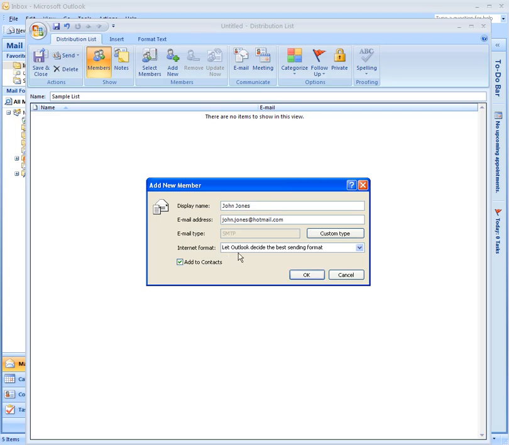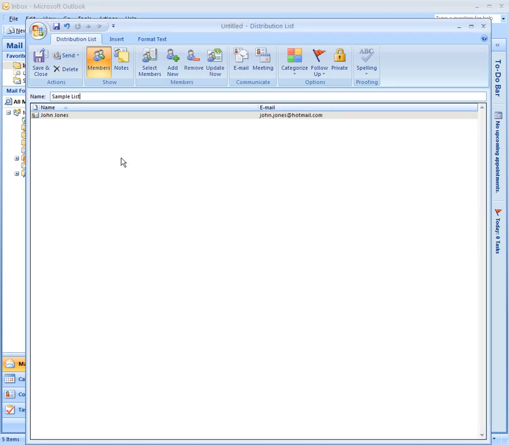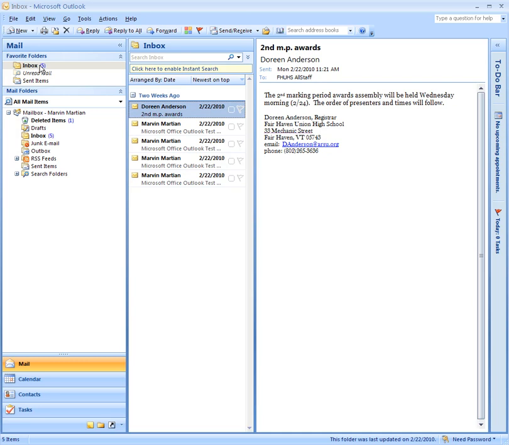And I would leave it, let Outlook decide the best sending format. I would leave that right alone. And that's all there is to it. And now you've got a new contact and you can add people outside your organization or students if you want to have a student list. And that's all there is to that. And save and close and you're done.